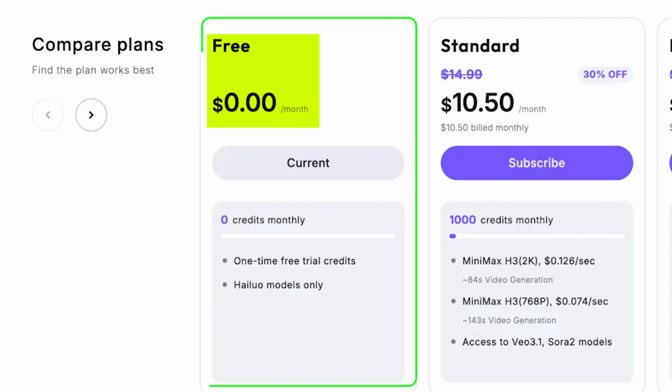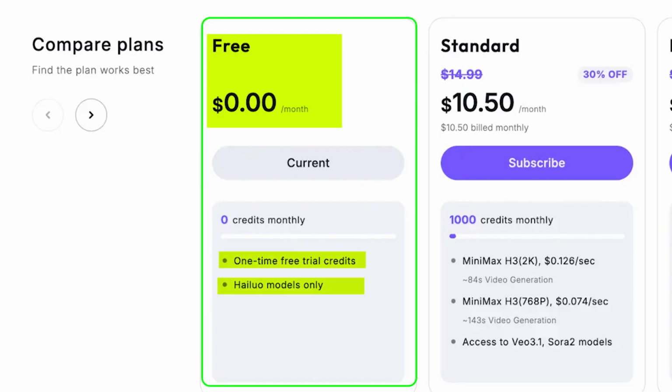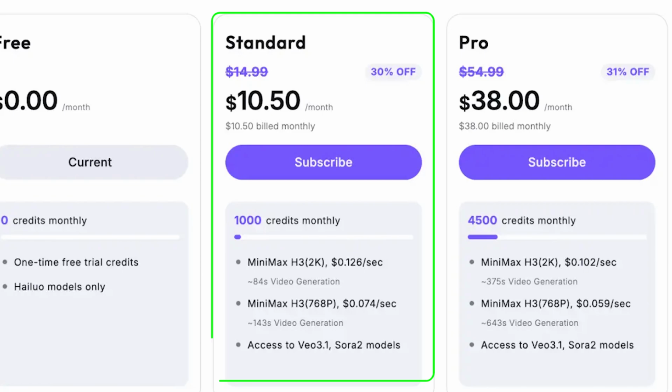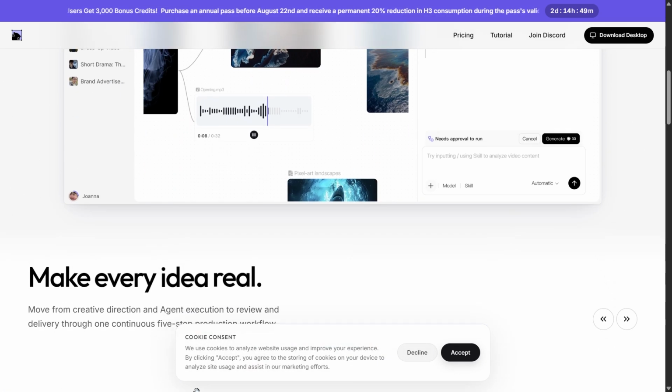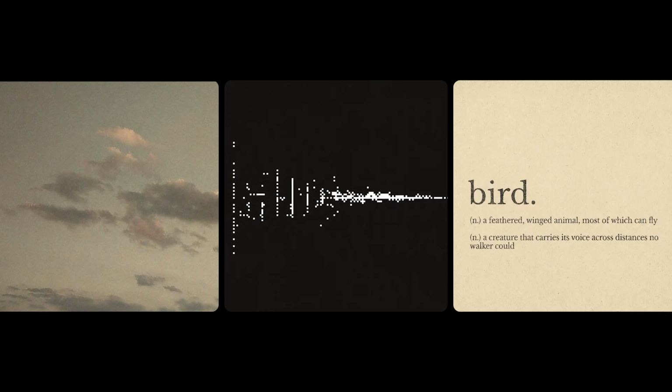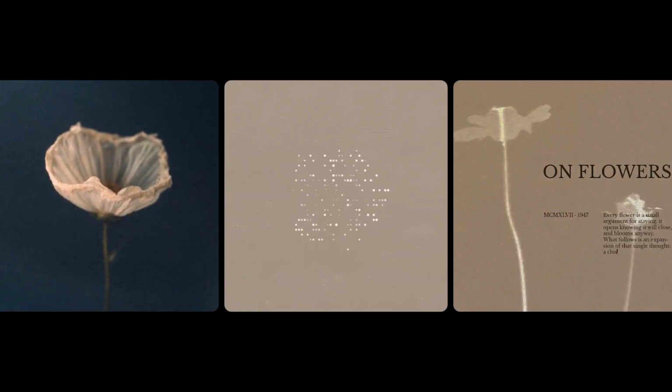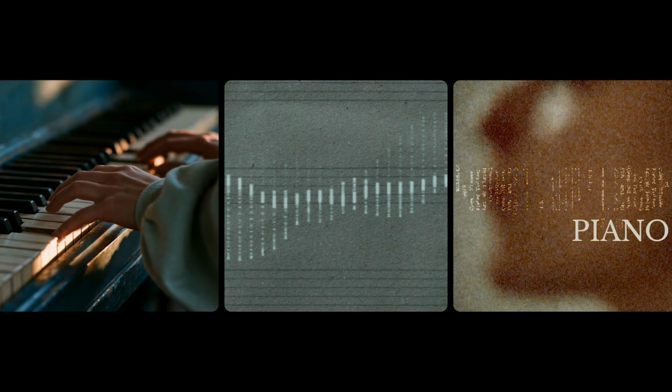Finally, let's talk about pricing. Hailuo AI offers a free plan, but it comes with limited credits and doesn't include MiniMax H3. The standard plan starts at $10.5 per month and includes 1,000 credits and allows access to MiniMax H3. You can also download MiniMax Design on your PC for an intuitive canvas setup. Overall, MiniMax H3 is one of the best models to create cinematic scenes.